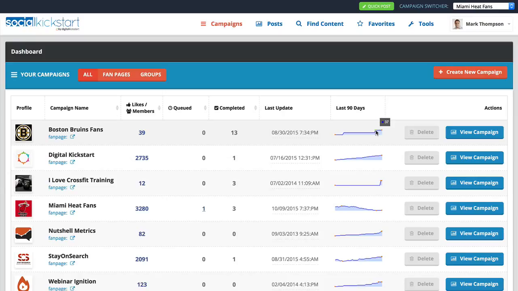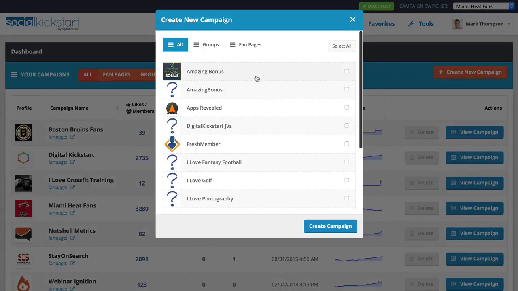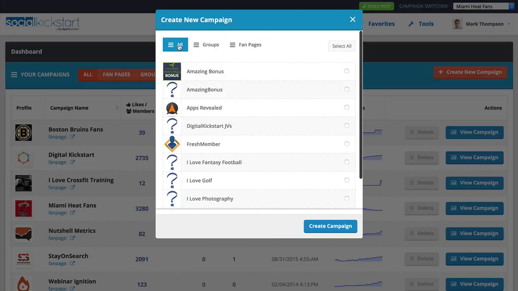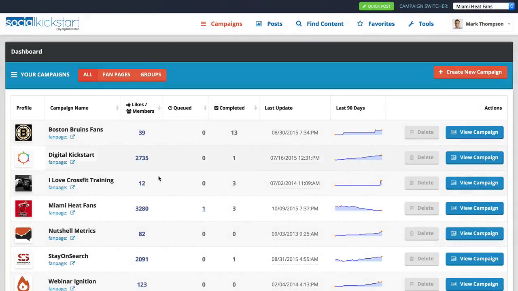You'll also be able to see the last time it was updated, and the last 90 days in terms of the number of members or the number of likes that you have, and then you can dive into each one of these campaigns. Now, if you wanted to import more fan pages or more groups, all you need to do is click on Create New Campaign. You can select from all of these, or specifically groups or just fan pages, and you can click on the ones you want and click on Create Campaign, and it's going to get added to your dashboard. Okay, I just selected a few just to show you guys a quick demo of Social Kickstart in action.